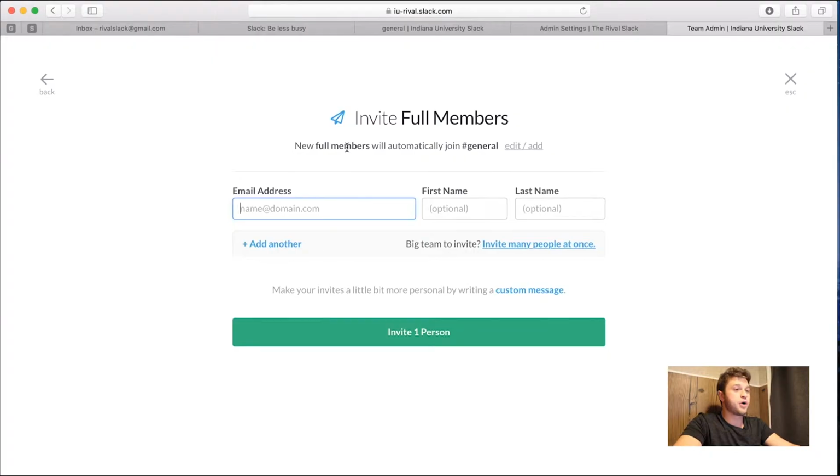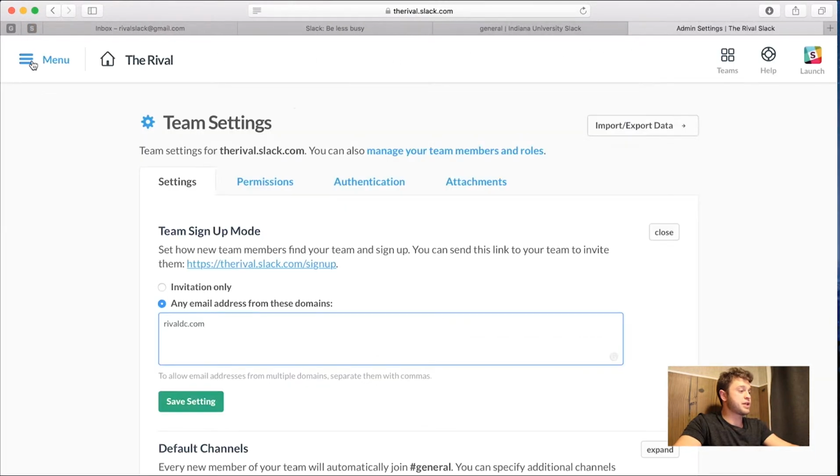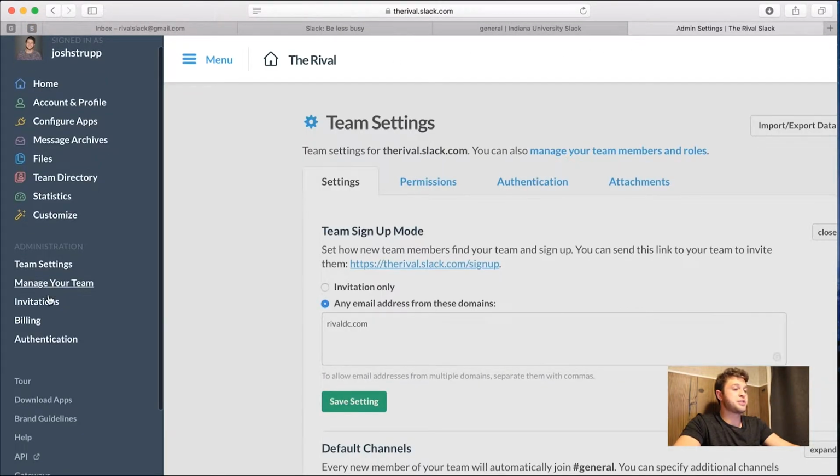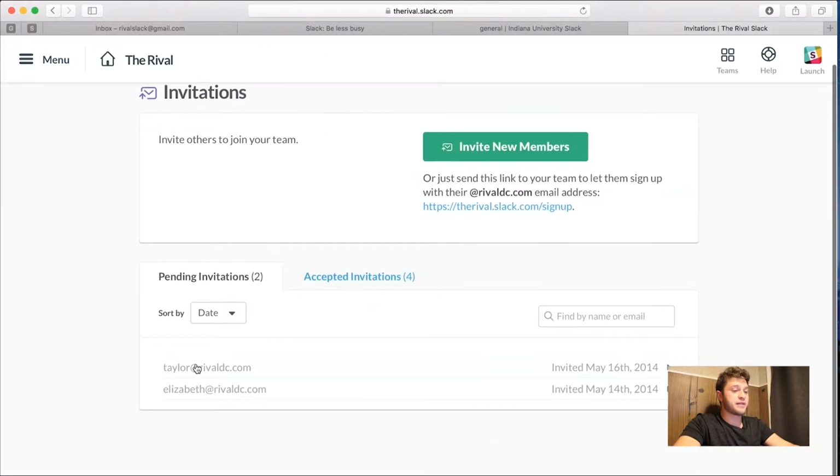accountable. If you go back to your admin settings, you click on the menu one more time, you can see invitations right here below manage your team, and you can see pending invitations, right? I've invited 2 people and they have not as of May 16th, 2014. Clearly these are old, ignore them.